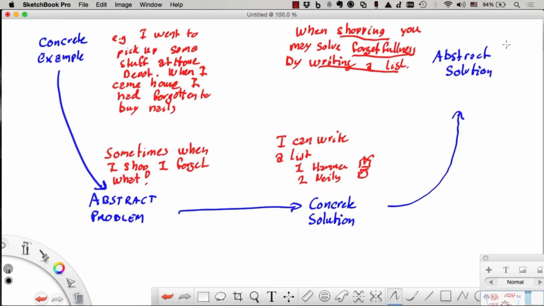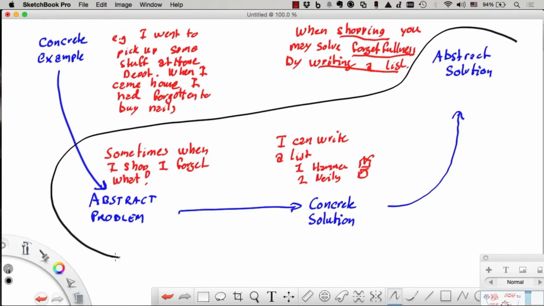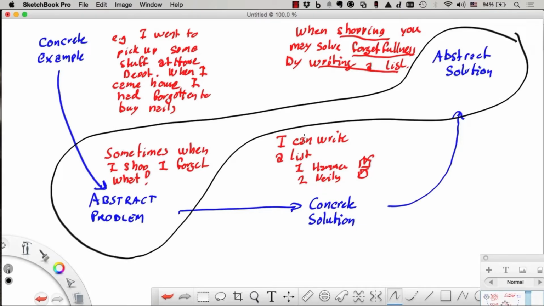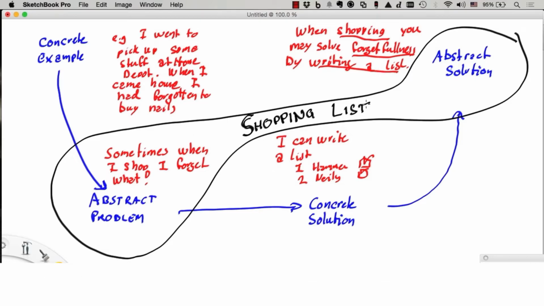When you read the Gang of Four, they tend to focus very much on the abstract problem, the abstract solution. And then, of course, we need a name. So in this case, I could name this pattern the shopping list pattern. That would be a full description of the pattern. Anyway, that's the form that I'm going to use most of this course.